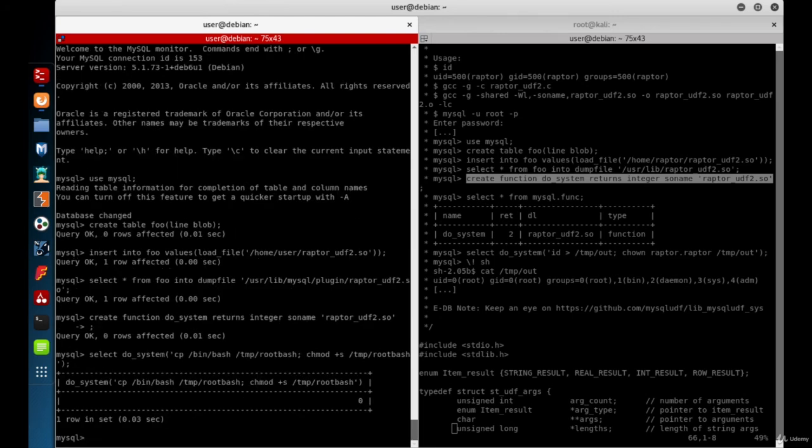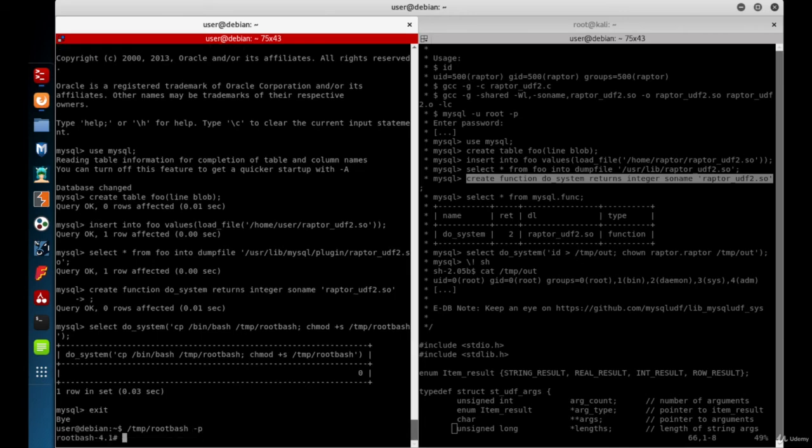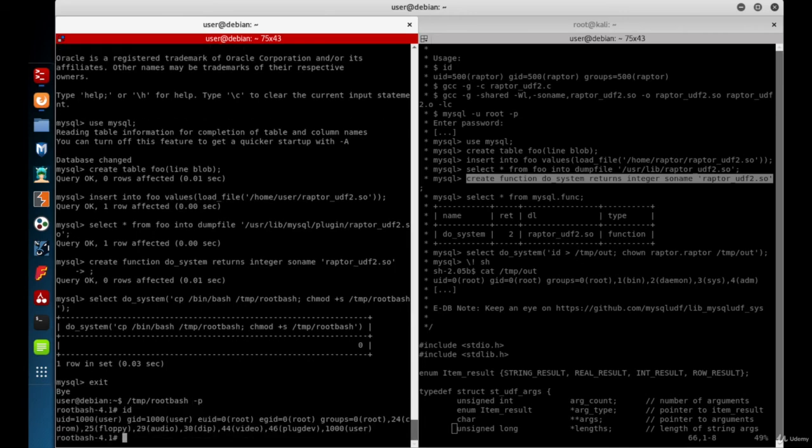We can now exit out of the MySQL prompt and execute the root bash shell, which gives us a full root shell.